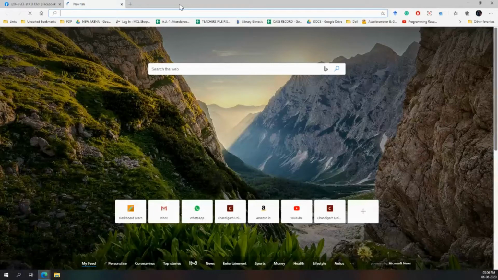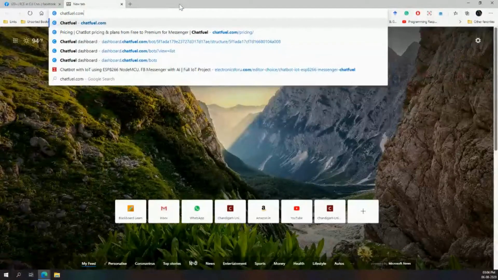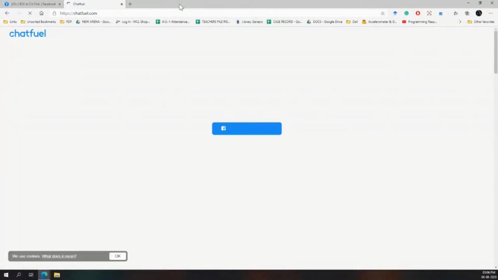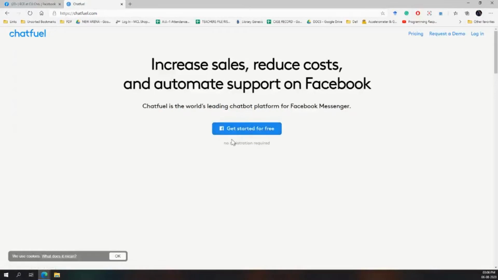The platform that we'll be using is ChatFuel.com, right? As you can see on the screen, ChatFuel.com. Once you click on it, it will open up the website and it will say get started for free. As you can see, there is a Facebook icon over here. If you have a page, it will directly link to your Facebook page, and it is a free chatbot platform for Facebook Messenger only, right?